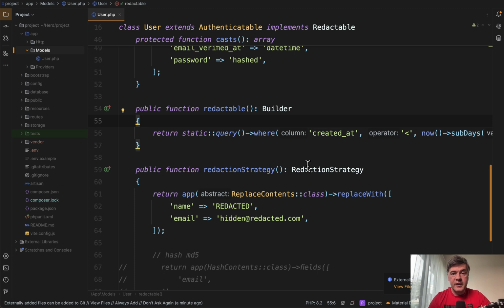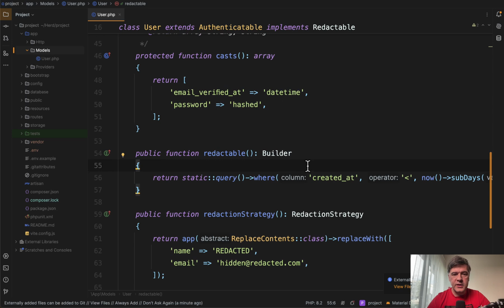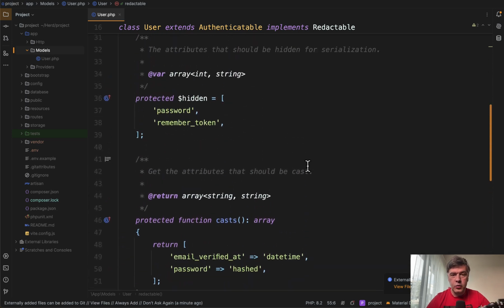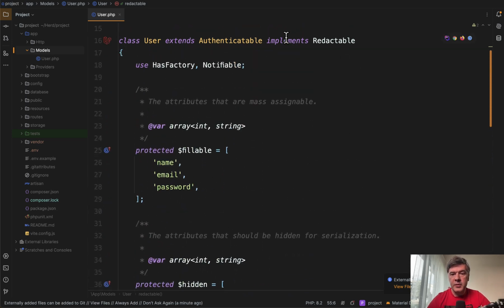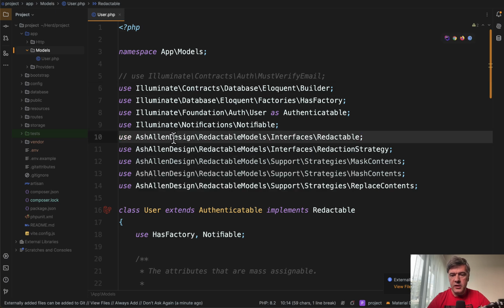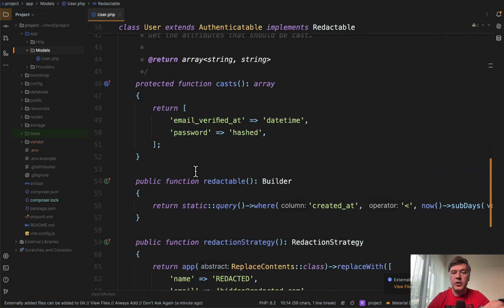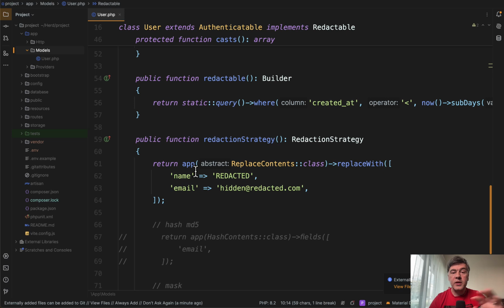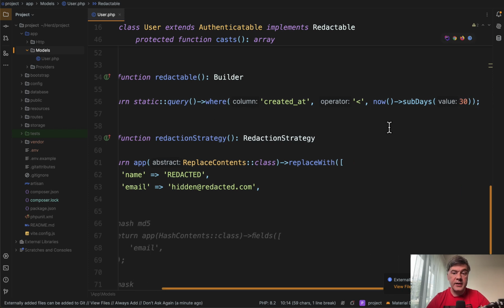And now finally the demo, how it works. After installing the package with composer require, typical thing, in your model that you want to redact, you add implements Redactable, and on top of course the Redactable trait is needed too. And then you define a few functions with a few options for how exactly you want to redact. First, the condition on when the model should be redacted. For example, created_at is older than 30 days in this case.